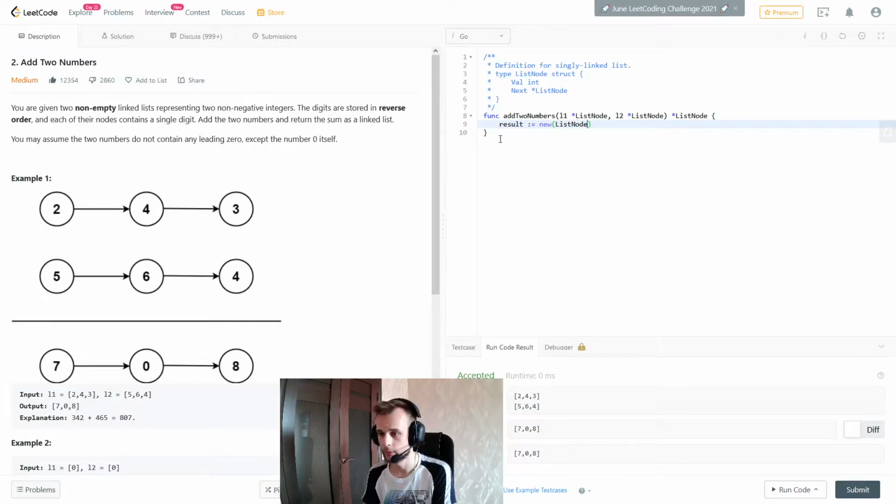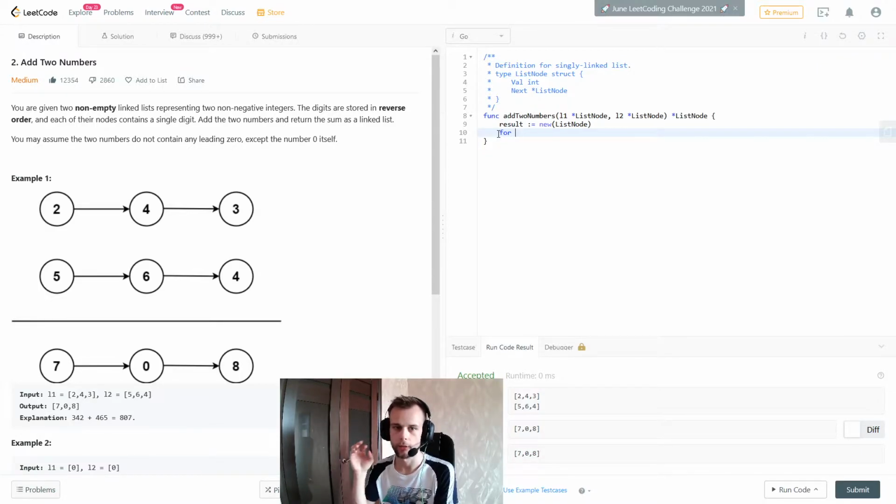This is gonna be a ListNode, and let's go through our lists. I'm gonna create a current node of the third list where we want to store our sum. I'm gonna call it current, and from the first iteration, it's gonna be our head of the third list.